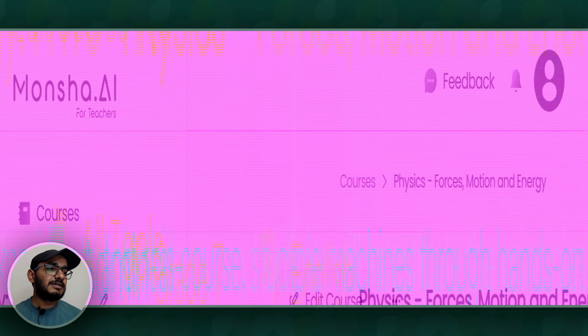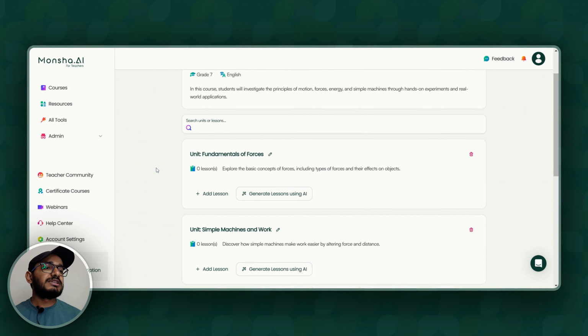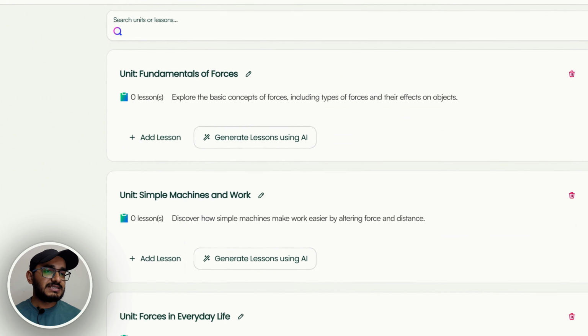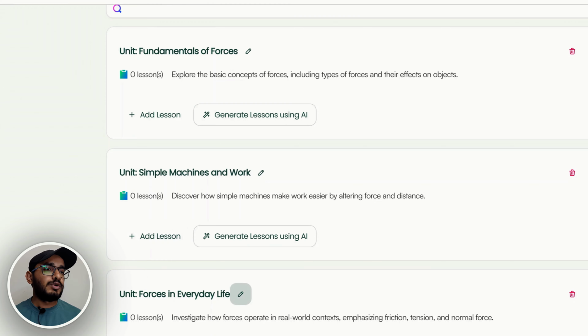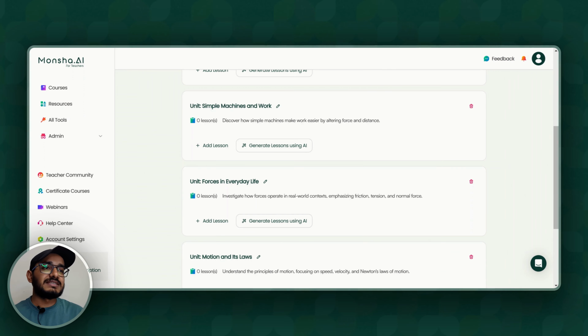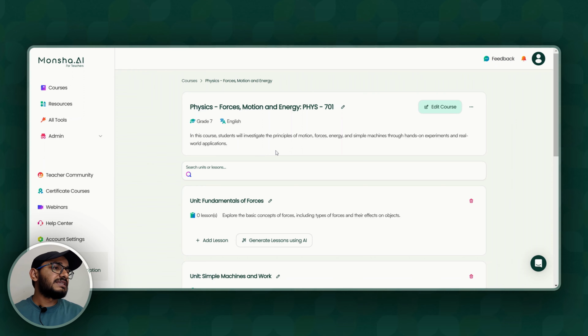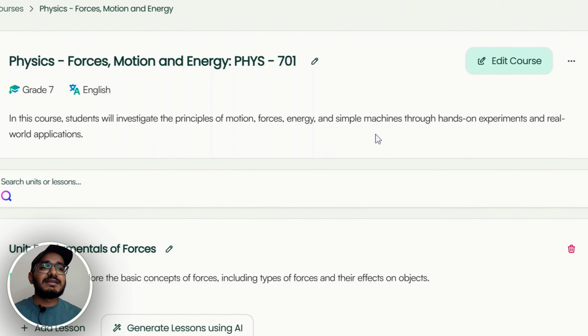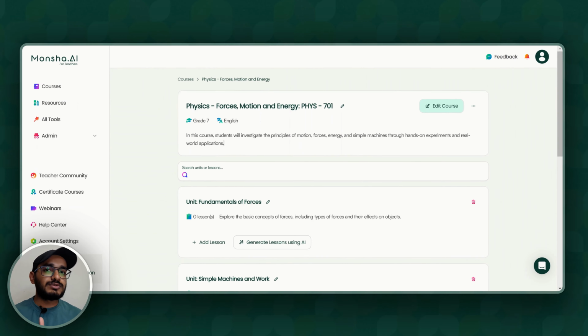So if I click on generate, it has 2 units on forces, fundamentals of forces and forces in everyday life, and 1 on simple machines. I didn't say anything about simple machines in my instructions earlier, but that was included in the course description here. So what it does is it actually takes your instructions and the context from the course to generate the units.